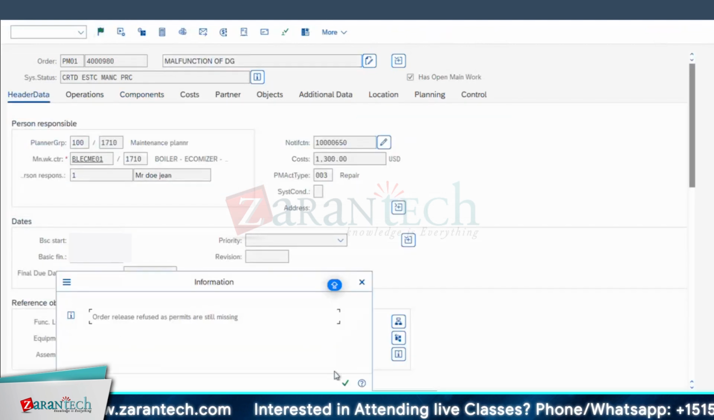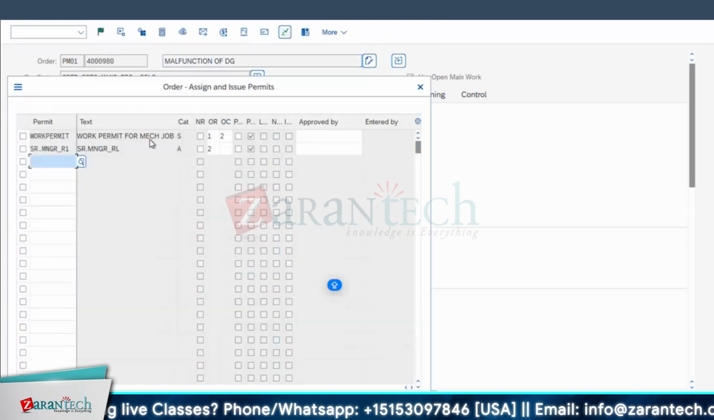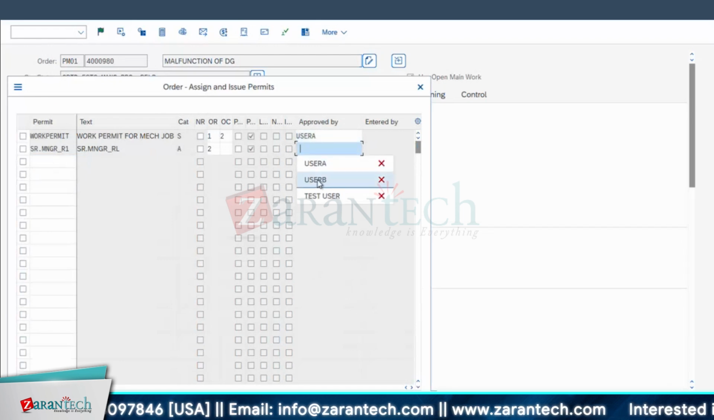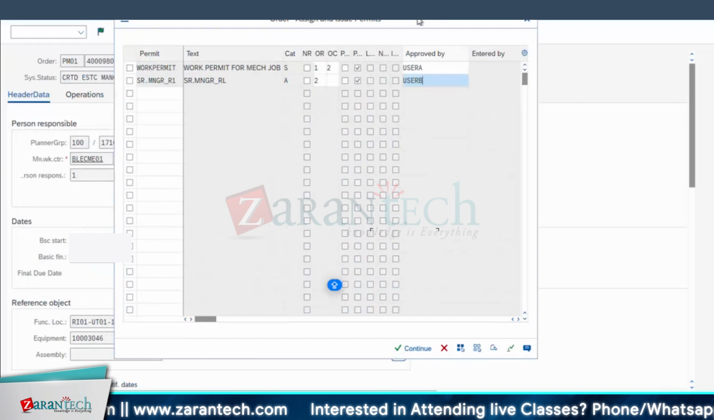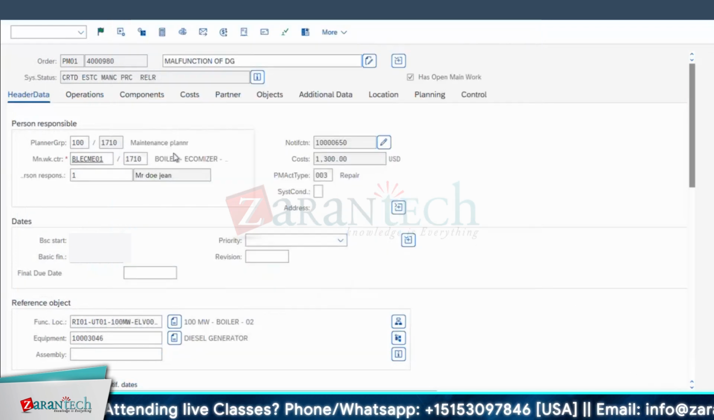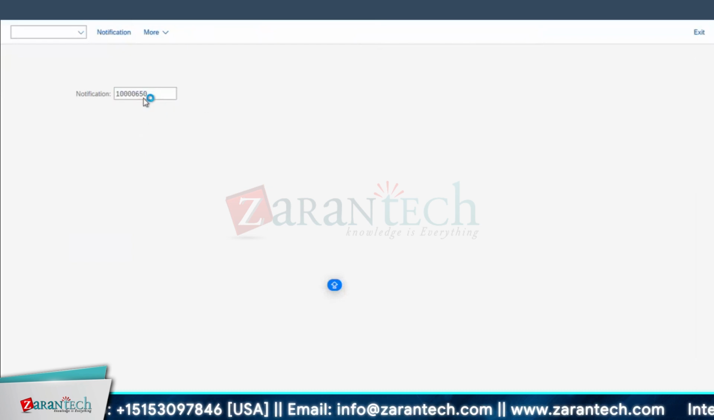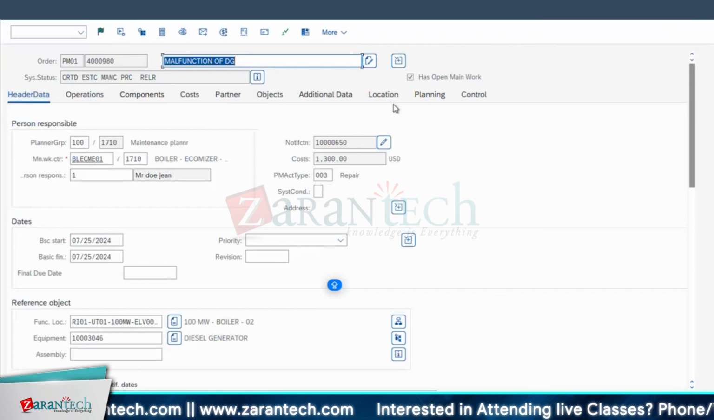Order release refused as permits are missing. So we'll go for the issue of the permits. See here, normally it has come to more than 1,000 rupees, so it has gone to the next level, senior manager. So continue, save it. Now it is released. He has taken the proper approval.